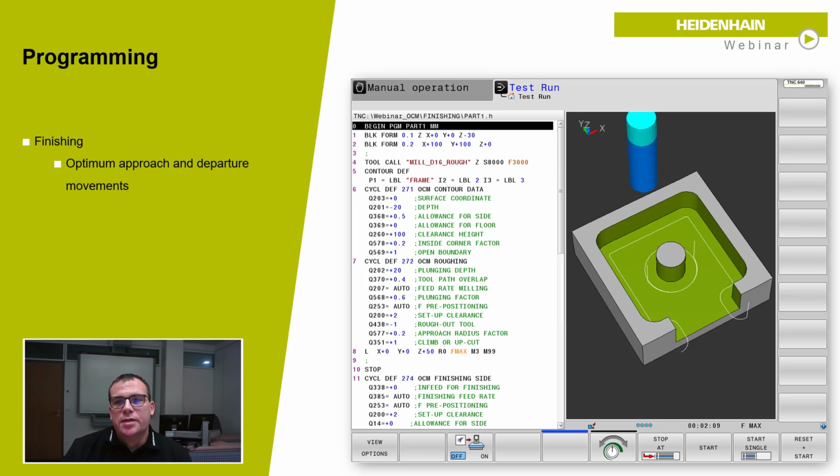Also, finishing is included, of course, with a good approach and departure movement, so that we will not get any marks on the contour after finishing, and that we get a good and clean workpiece here.